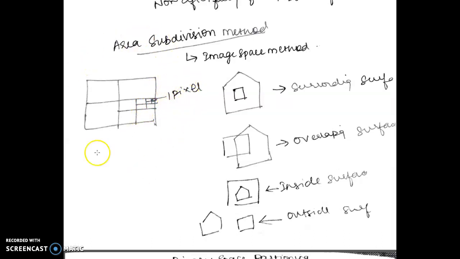So that is the octrees method, which comes under area subdivision. This area subdivision is also an image space method. So we have 4 types. The first one is, if the window is actually inside this object, completely inside, then we call it the surrounding surface.